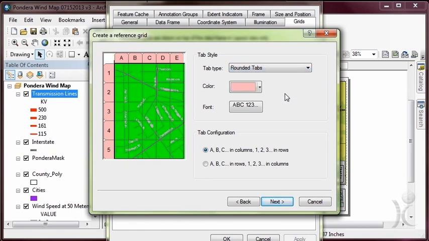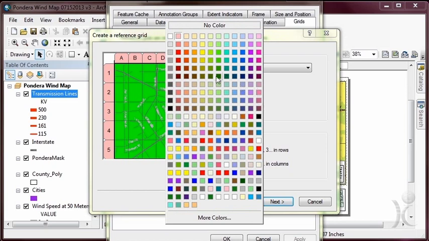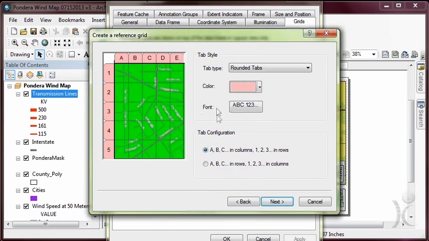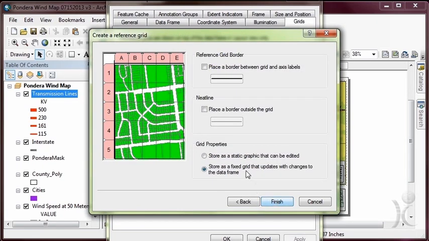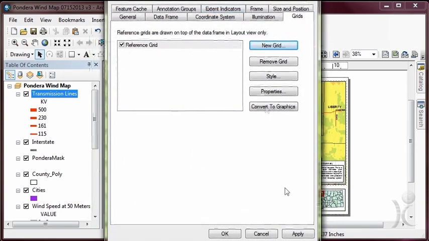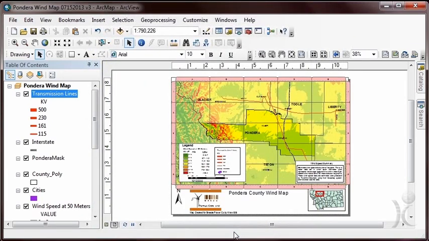Color, we could adjust the color of the tab here, such as a light gray color. Choose Next and Finish. Click OK. After the grid has been placed on our map, we may need to perform a little bit of cleanup. Let's scan for issues or problems.